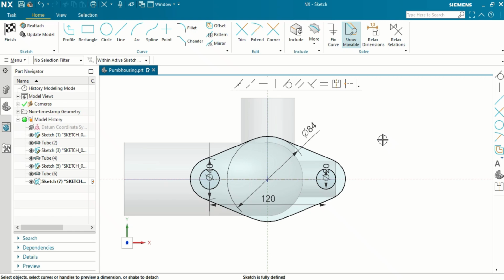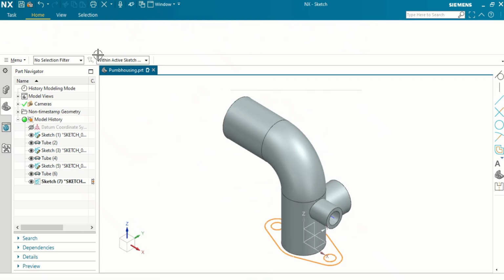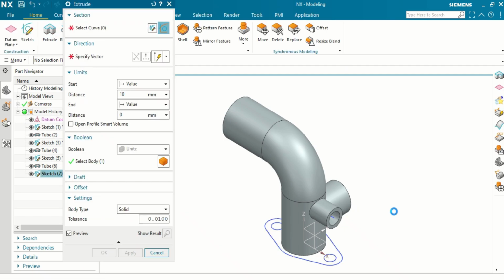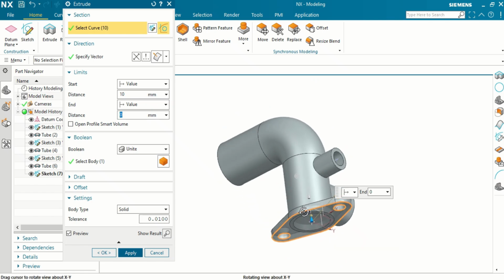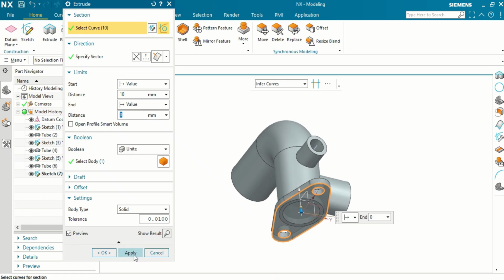Okay, let's finish the sketch and extrude it by 10 mm. Let's see. Yeah, it goes up. That's okay. Apply. Let it get united. Apply. Is this okay?